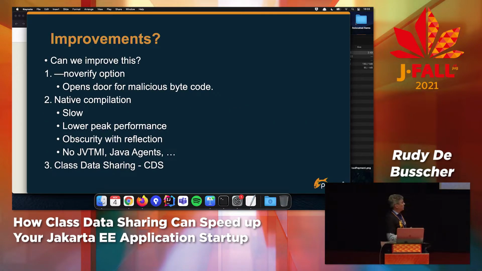People have tried to find improvements for years. I remember even that no verify option. I remember that 10, 15 years ago, people said, well, use the no verify option and everything goes faster. Well, that's true. But that's only that one single step that you exclude, the verification step. But again, that can be quite dangerous. So I'm not going to say that you should use that in production, because that's a really dangerous thing to do.